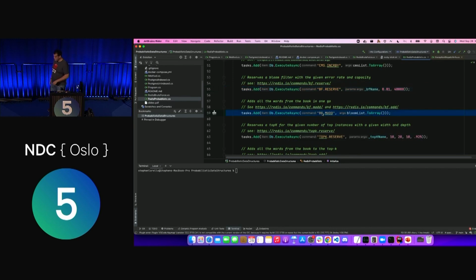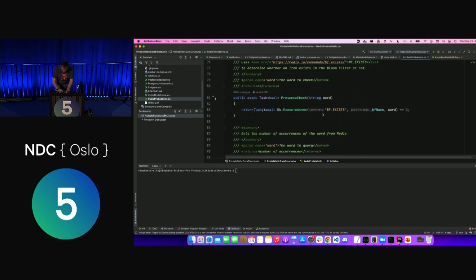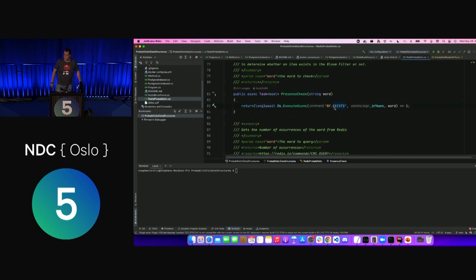The other one I'm using here is bf.madd, which adds multiple items to the Bloom filter. bf.add just adds one item. bf.madd will add many items. And then to query the Bloom filter, all you need to do is say bf.exists, pass in your Bloom filter's name, and whatever the item is that you want to query. And if the Bloom filter thinks that it's in there, it'll report a 1. If it doesn't, it'll report a 0. Or if it knows that it's not, it will report a 0.